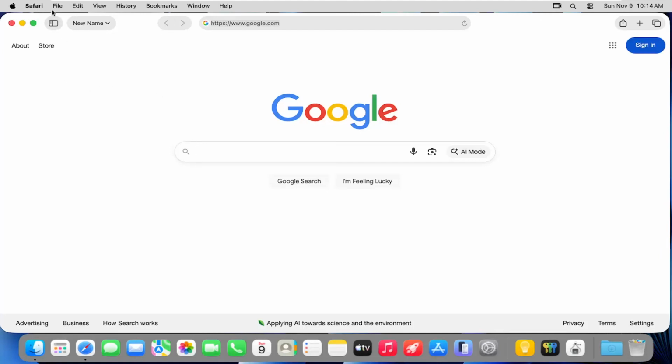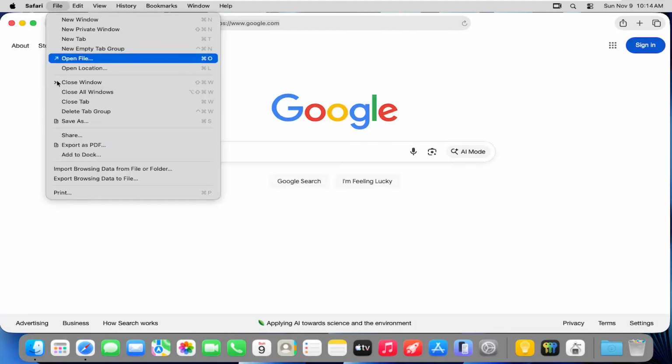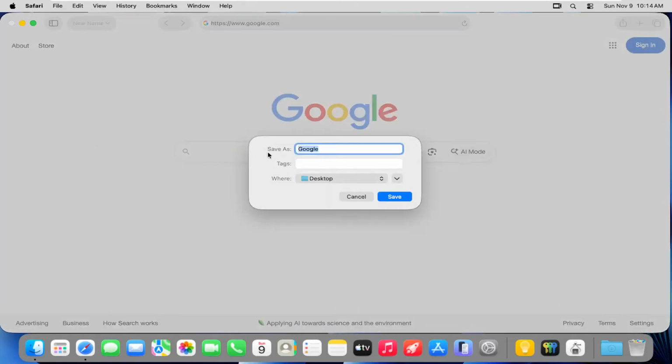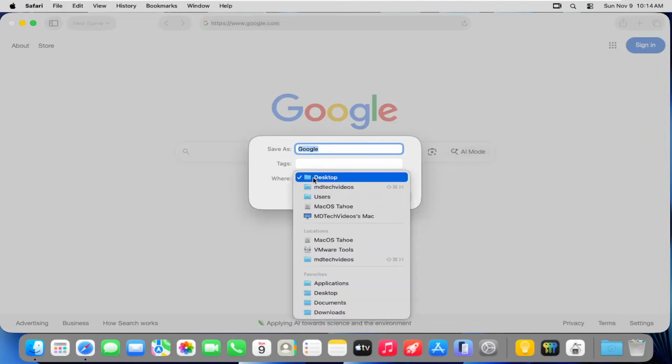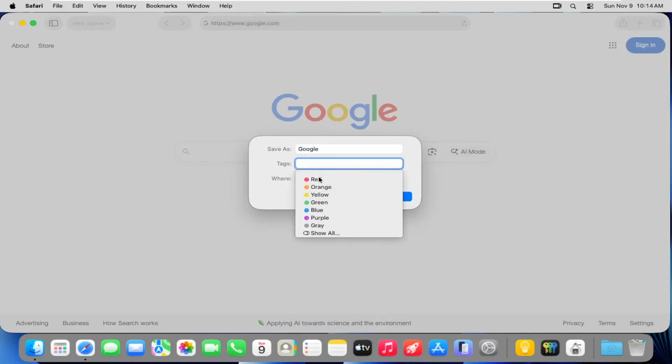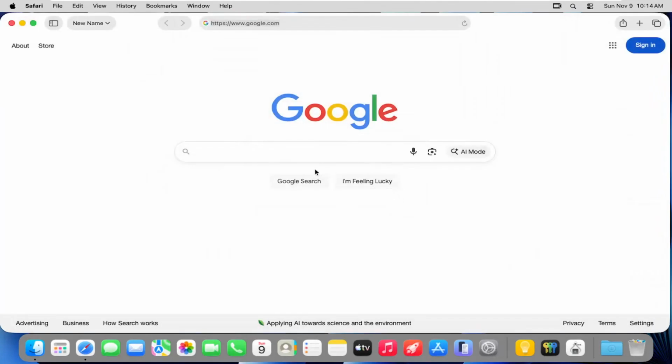So all you have to do is select the File tab up at the top, and then select where it says Export as PDF. And then you can name it whatever you want, wherever you want to save it as well. And if you want to give it a certain color code tag, you can. And then select Save. And then it should save it to that location as a PDF file. So pretty straightforward process on that, guys.